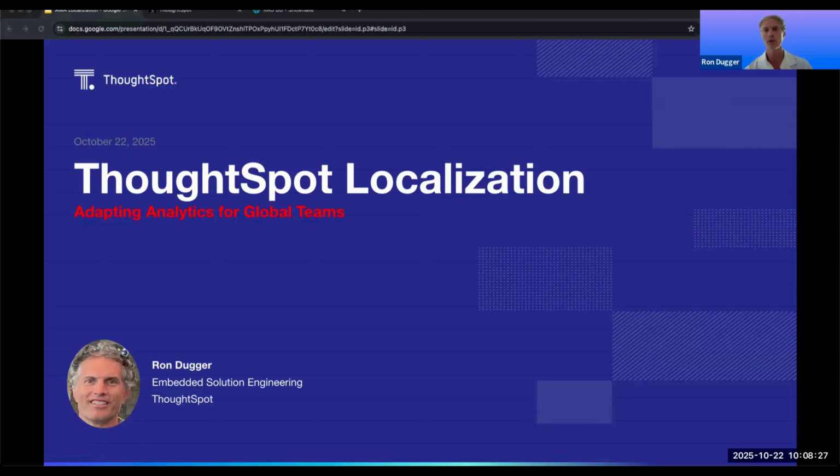I work on our embedded solution engineering team here at ThoughtSpot. We've got a group of super smart people here that have been working in this space for a long time. And our job is really to help our customers and partners like yourselves work through some of the technical questions that you may have about embedding ThoughtSpot into applications and then making that available to all of your end users. So that's really the purpose of my team.